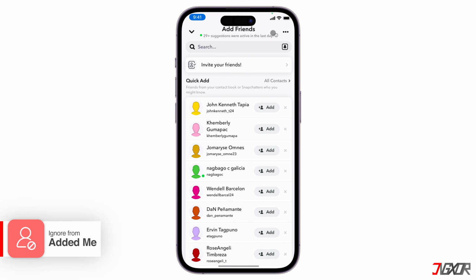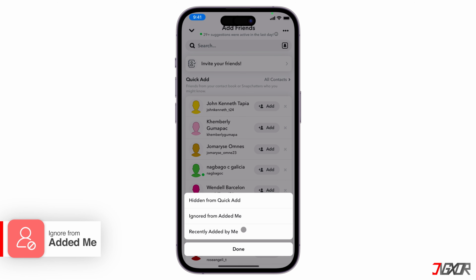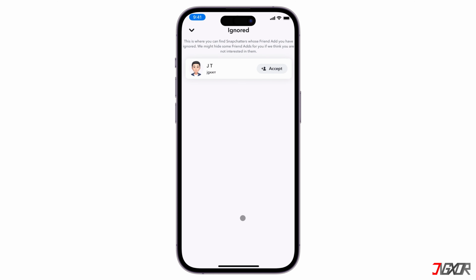Snapchat also has a section for users you've ignored from your Added Me list, which might include deleted friends. You can access this list and potentially find and re-add your friend from there.